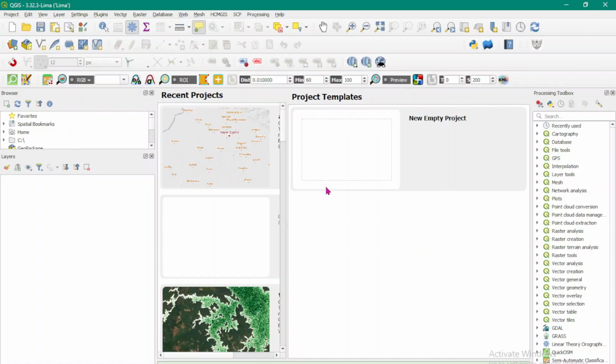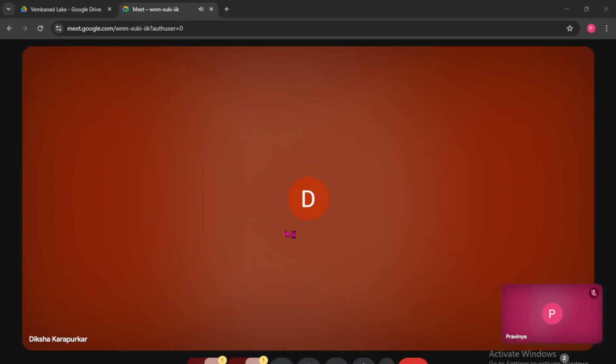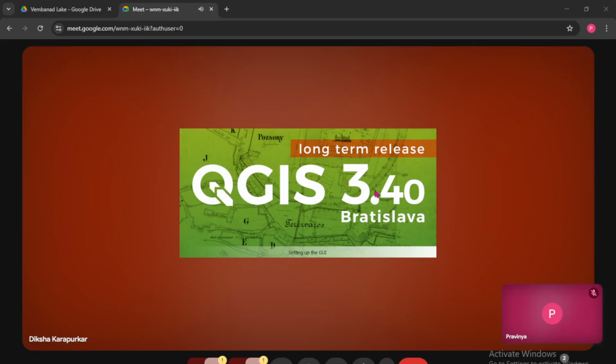For this, make sure that you always go with the highest version of QGIS that is available, which is a long-term stable version, long-term release version 3.40. This is the version that you will use to work with SCP plugin.